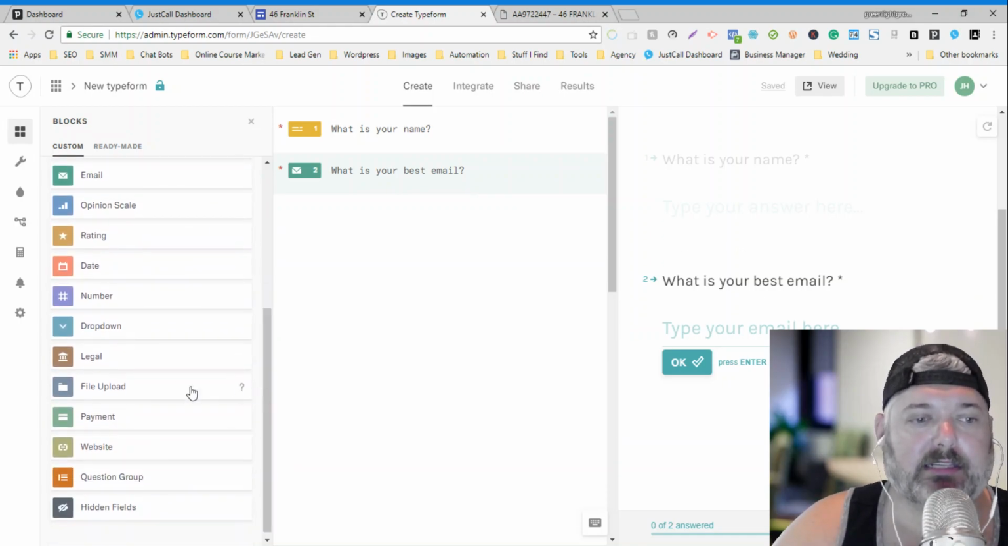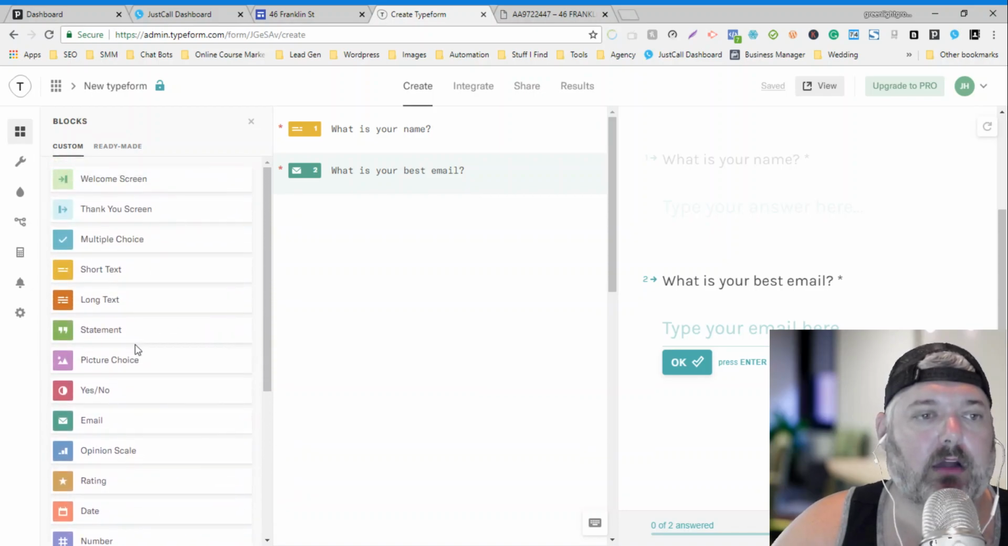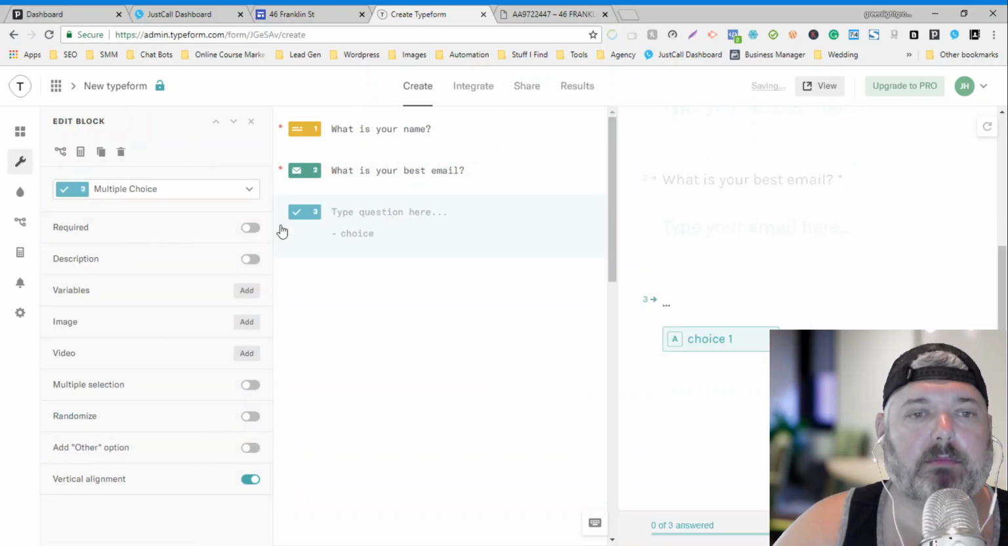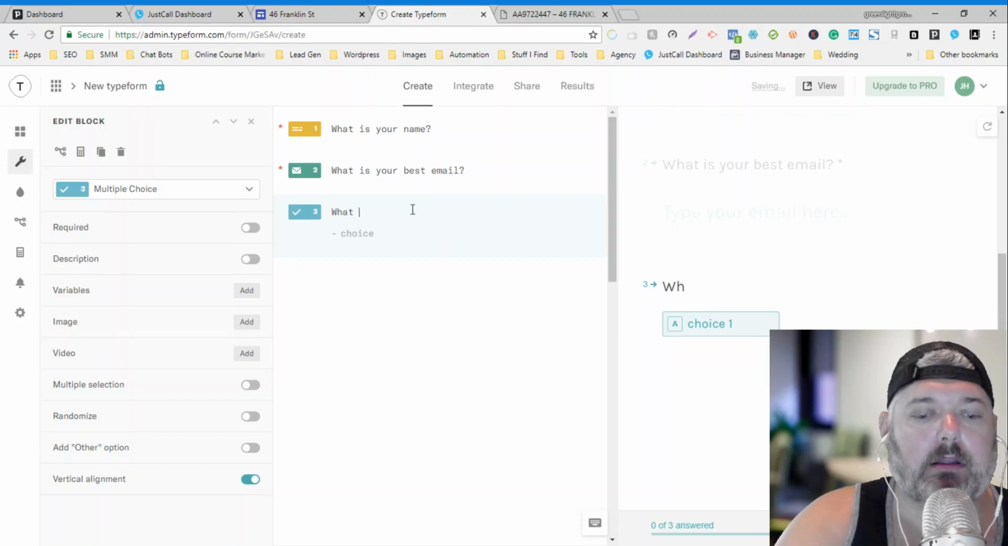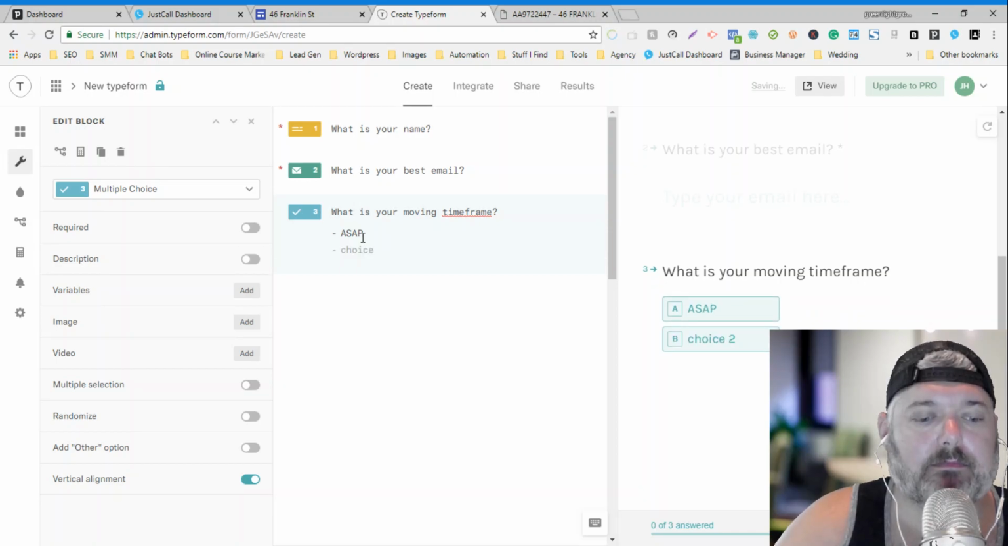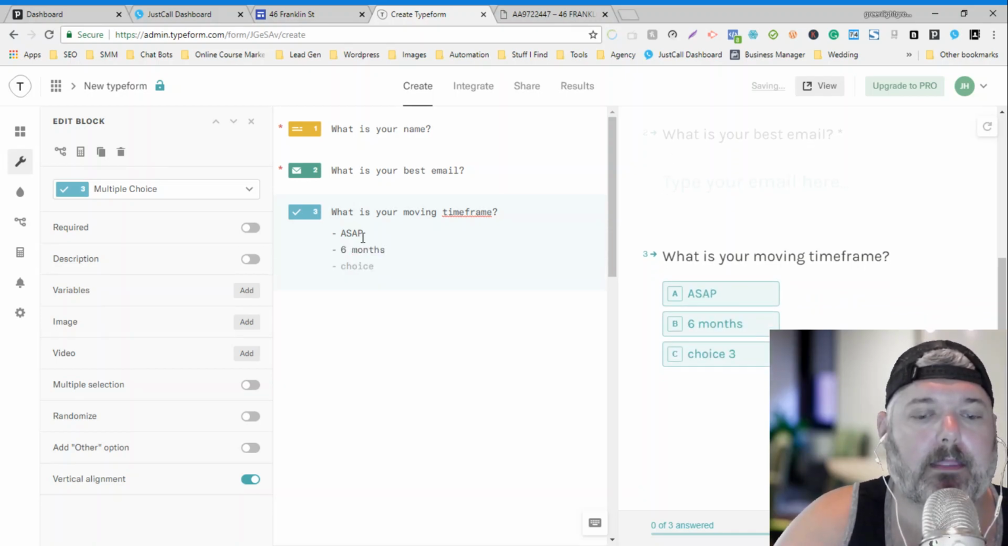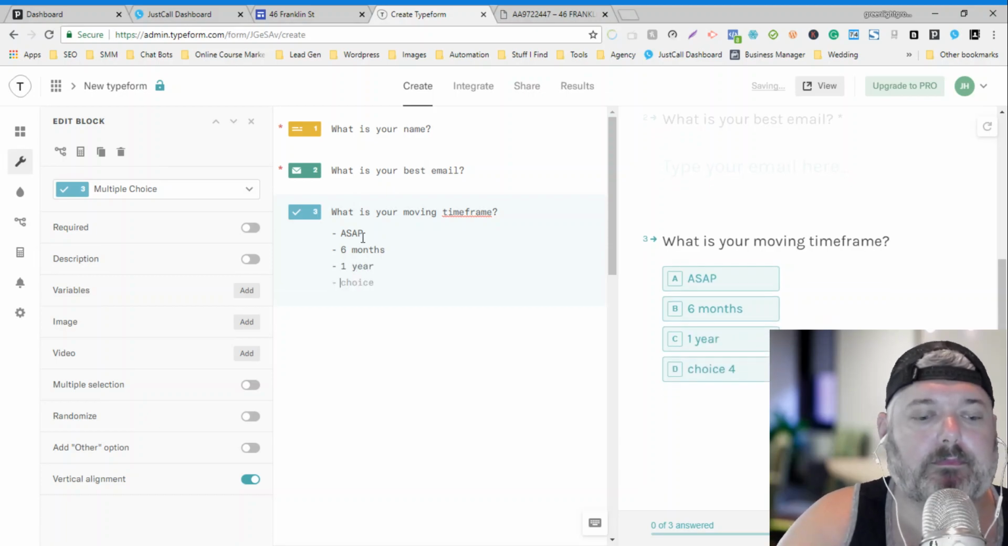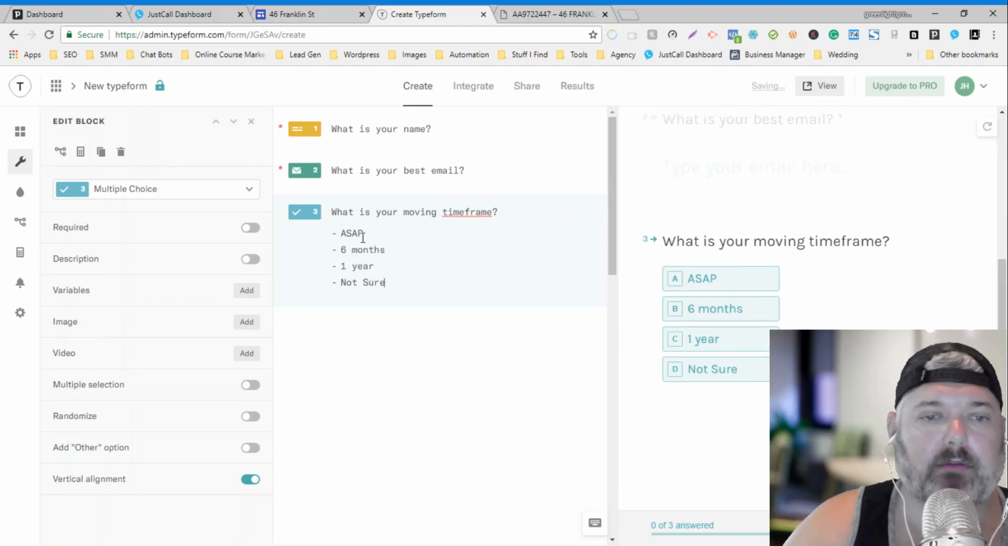But just for this example, I'm really going to quickly do a multiple choice for you if you wanted to do something like that. So you could type in, what is your moving time frame? Cool. And then you just pick your choices. So ASAP, 3 months, 6 months, 1 year, not sure. Awesome. So like I said, you can do whatever you want.